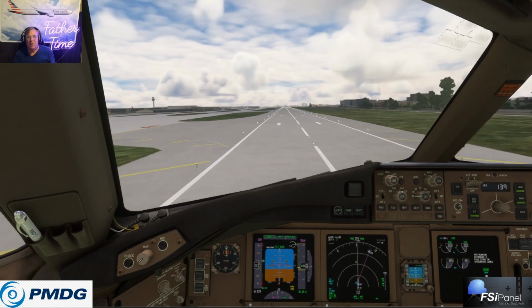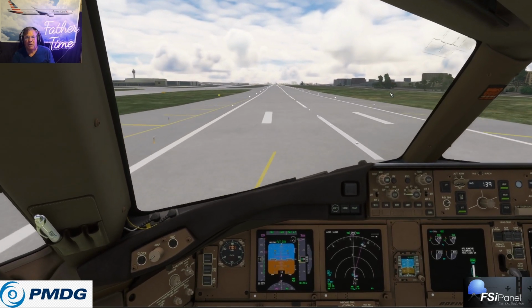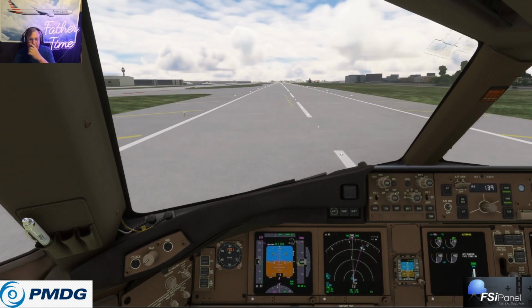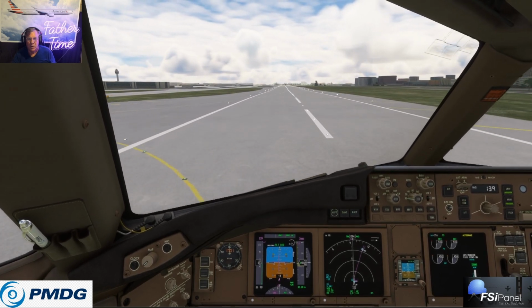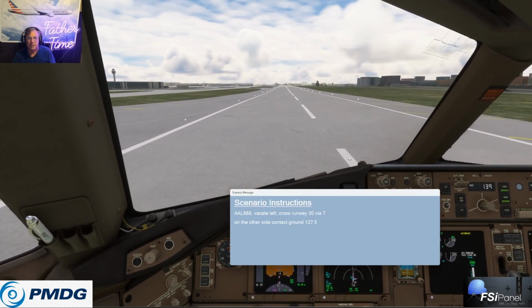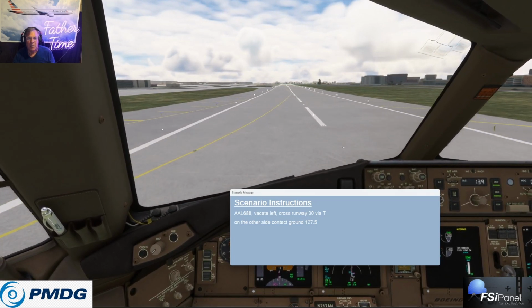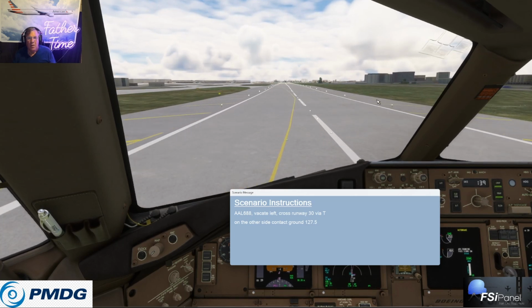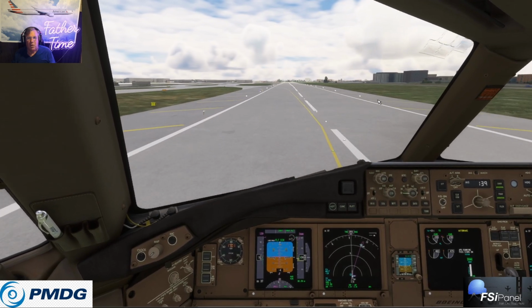Put it down, Captain. Definitely long. And off center line. Now I'm still getting used to this one. The airplane's pretty easy to land. Coming out of reverse. American 688, vacate to left. Cross runway 30 via Tango, and then on the other side, contact ground 127.5. Okay, vacate left, cross 30 via Tango, ground on the other side.